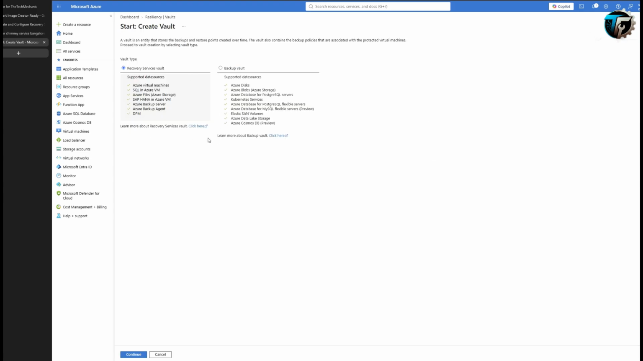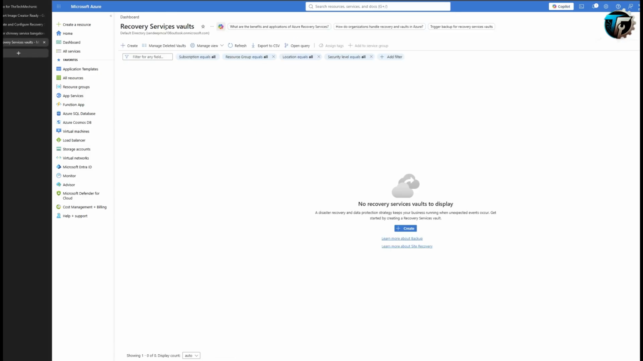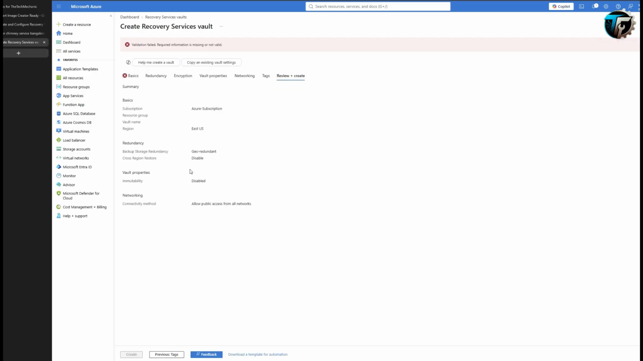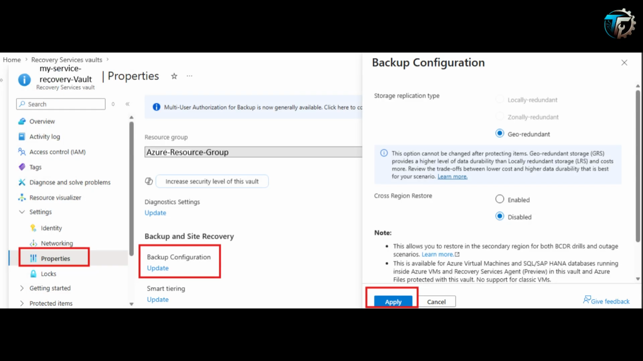Under the Basics tab, select your subscription and target resource group. Next, enter a unique vault name, and choose the region where your workloads reside or where you want your backup metadata hosted. Inside your newly created Recovery Services Vault menu, look under Settings on the left menu and select Properties.